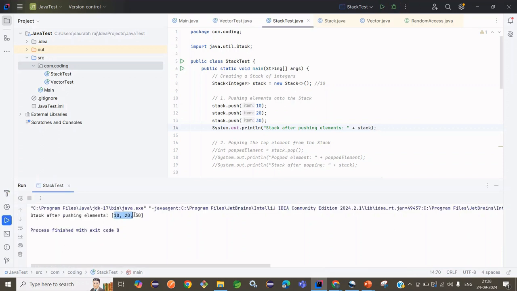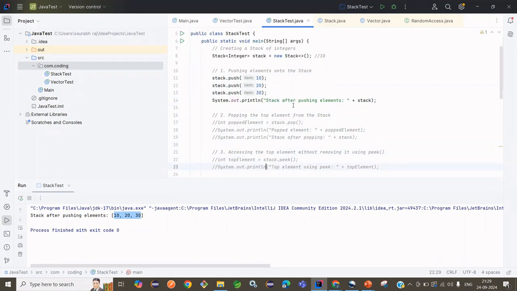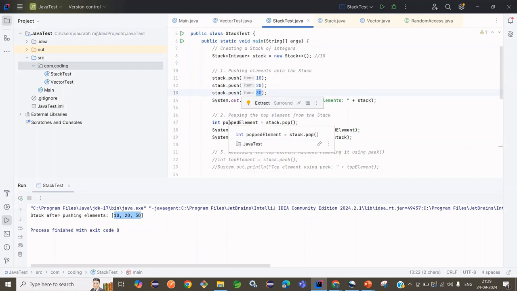So here we are getting 10, 20 and 30. Now we are going to pop, that means to delete. From where will it be deleted? Because it is a stack, it will be deleted from the top. So what is on top? First we inserted 10, then 20, then 30. So 30 is inserted last, so on top 30 is available. If you try to pop, then 30 will be deleted. So our output should be 10, 20, because we are doing pop here.